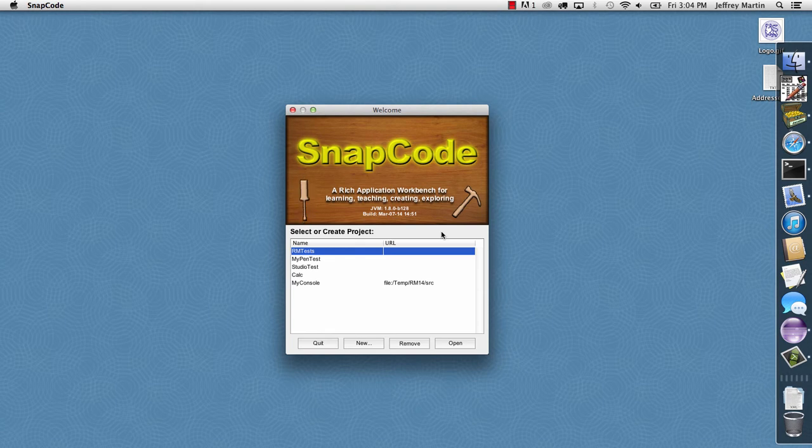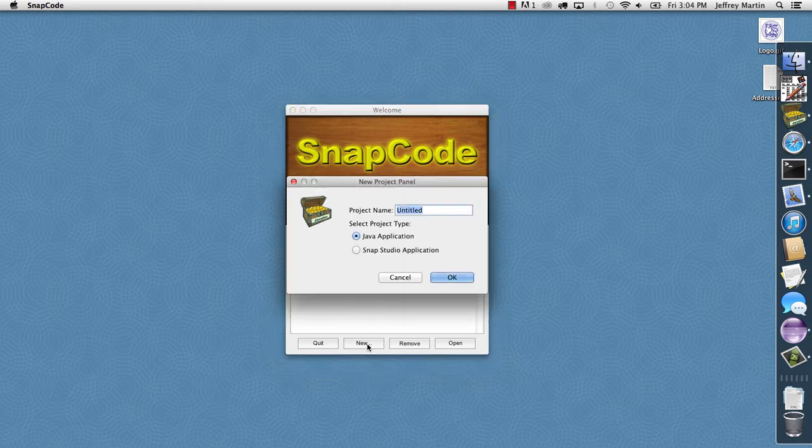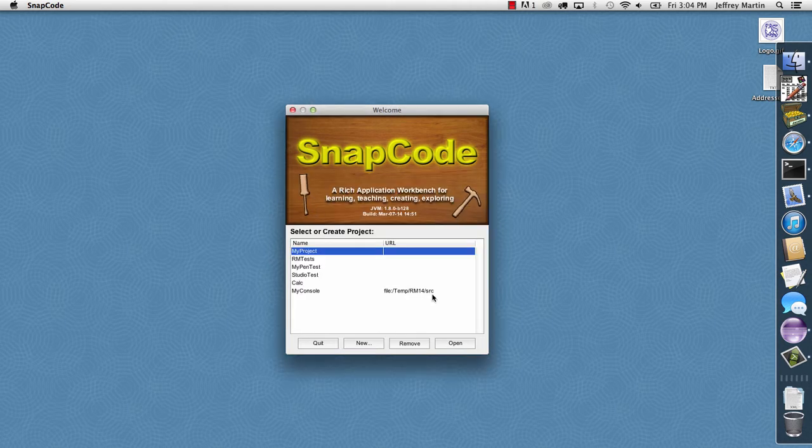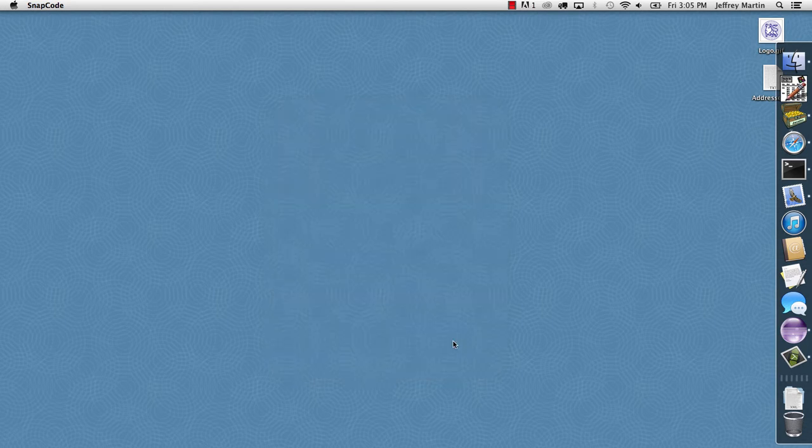Demo, I'm going to show SnapCode's mouse and keyboard sensing features, as well as some pen features. So with SnapCode launched, I'll go ahead and say New Project, and I'll type in my project, and I'm going to make it a Snap Studio application and click OK, and then I'm going to open this new project.